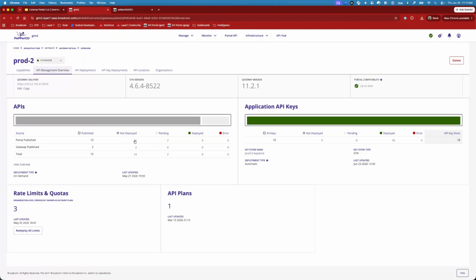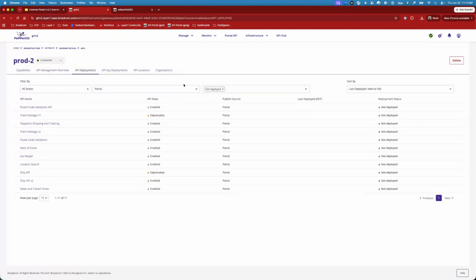But now if I want to see what those 11 portal published APIs are that are not deployed, I can just click directly on that. And this will take me directly to the list of those APIs which are not deployed. So it's just another way to quickly get down, and if you're troubleshooting why things are not deployed, what exactly you need to look at. This helps you quickly get to that exact list so you can get to troubleshooting that much quicker.